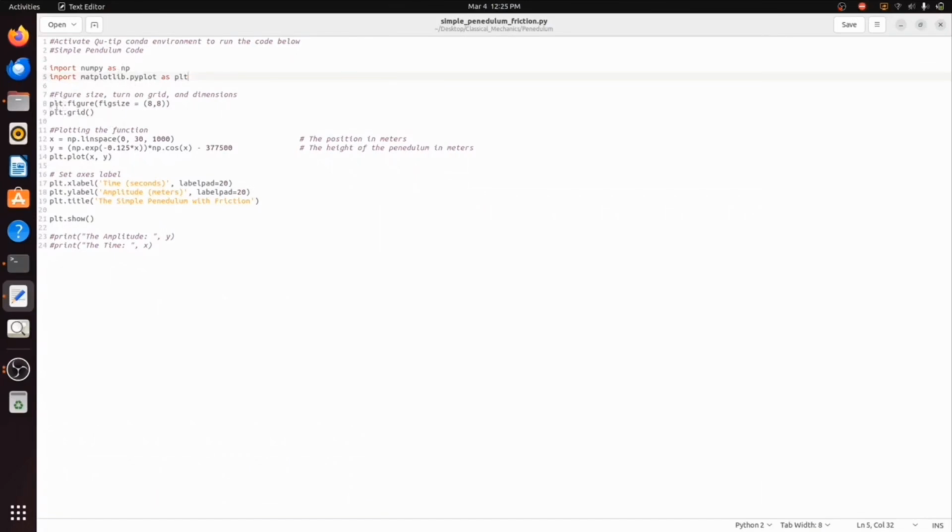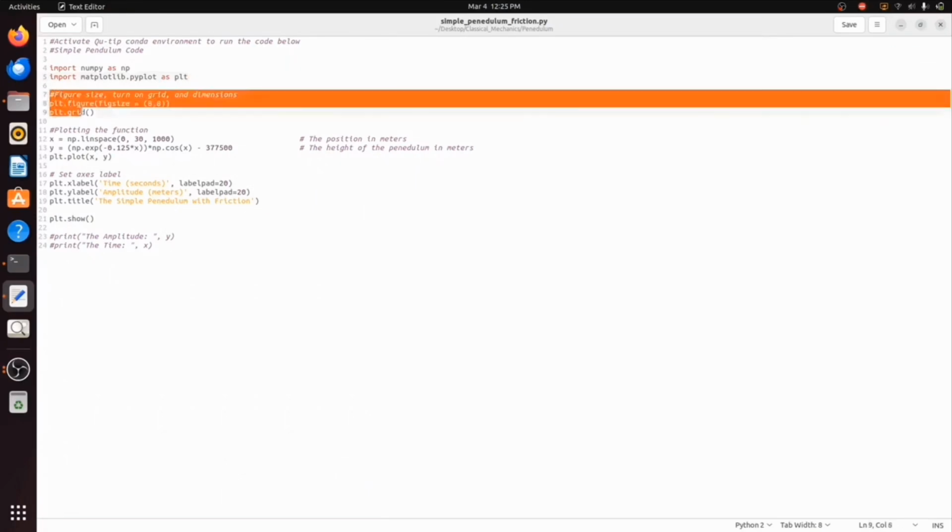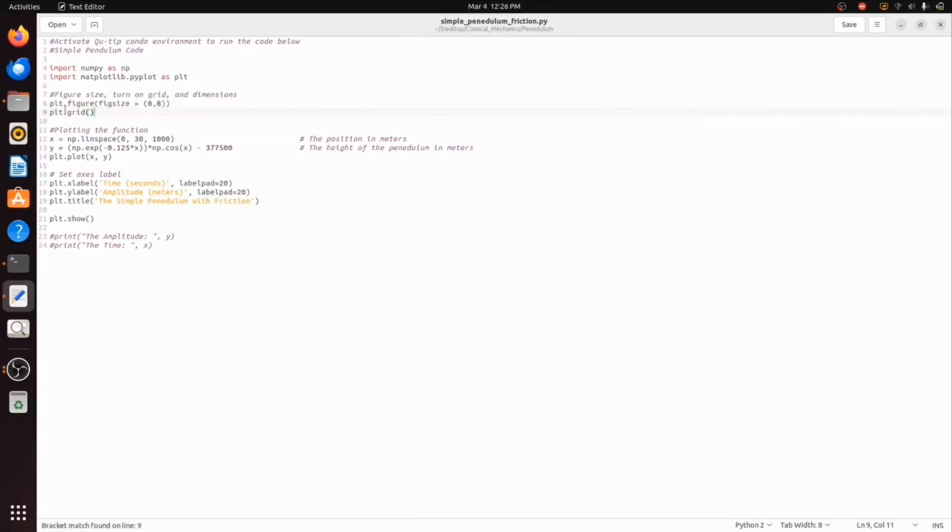Next we want to give the dimensions of the figure that we're going to plot our simple pendulum code with friction. Using plt.figure and figsize, it's an 8 by 8 size, and we want to add grids to our figure, to make it look a little nicer with grid lines added to the plot, and you can see how it looks.